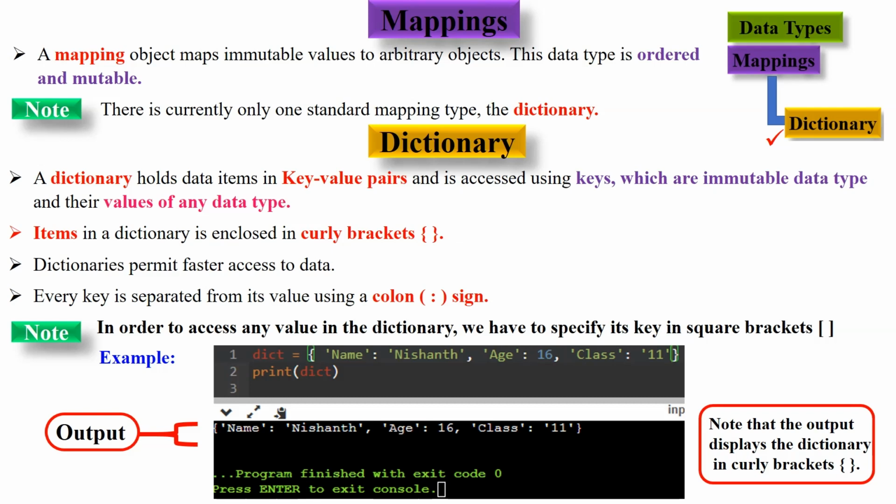The provided Python code demonstrates the creation and printing of a dictionary. In this example, a variable named dict is created and assigned a dictionary containing key-value pairs. The keys are strings, name, age, class, and the corresponding values are nishant, 16, and 11. The print function is used to display the value of the variable dict on the console. In this case, it will print the entire dictionary, name, nishant, age, 16, class, 11, as output.